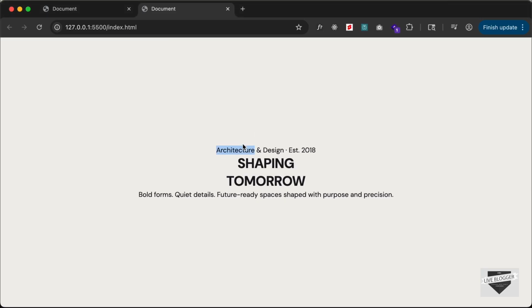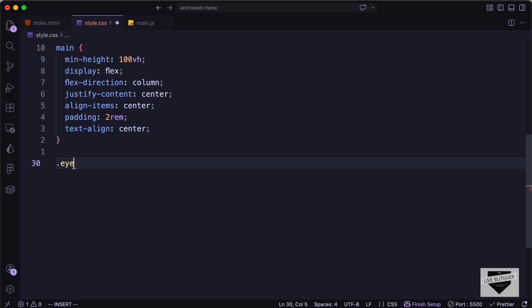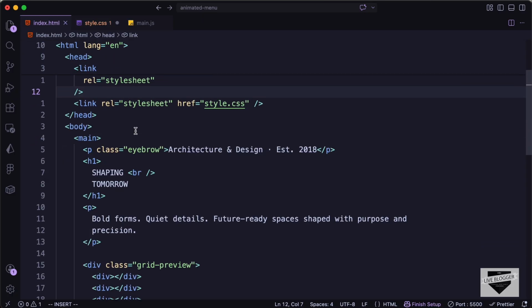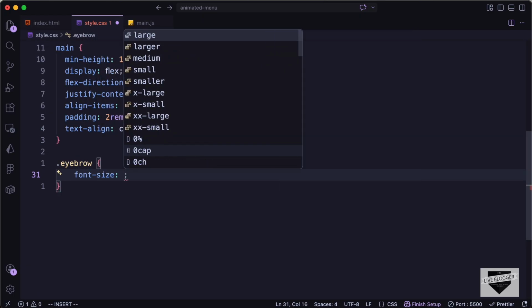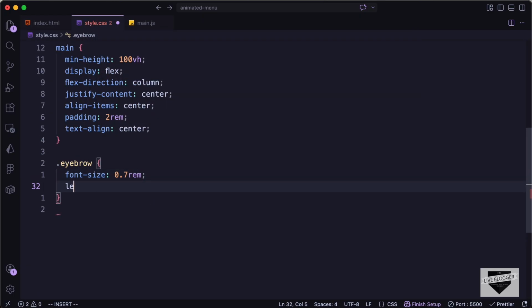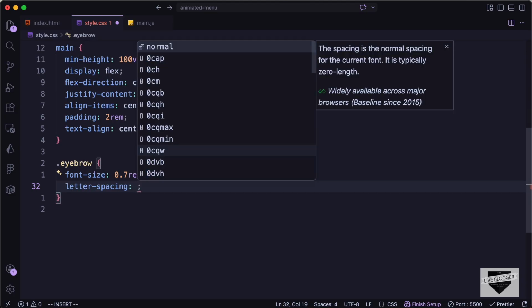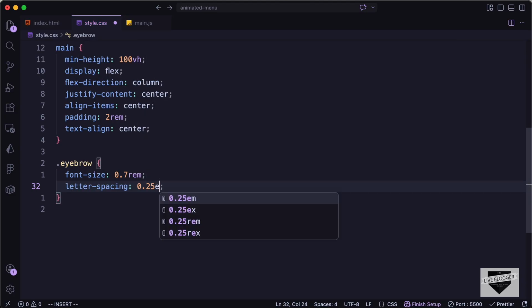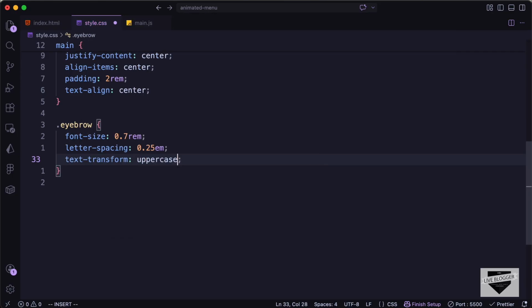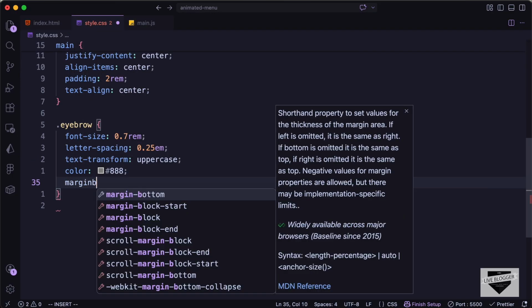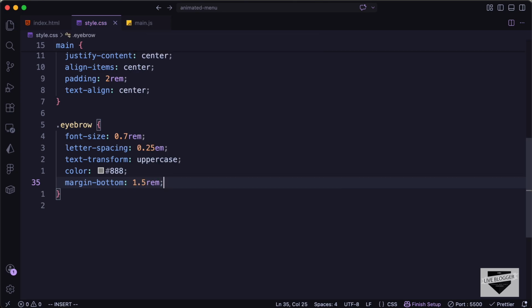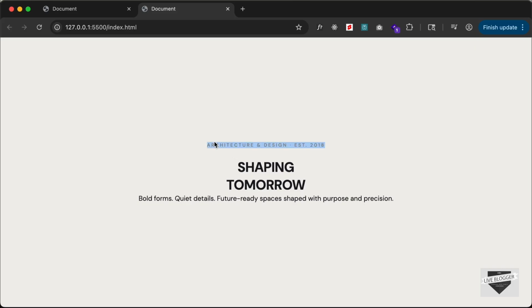Right now let's target the eyebrow, and let's add some styles to this. So let's type eyebrow, and we have this class of eyebrow, and here let's set the font size to 0.7 rem. Let's set the letter spacing to 0.25 em. Let's set the text transform to uppercase, and let's set the color of the text to 888, and let's add a margin bottom of 1.5 rem, and let's set the font weight to 500. So this is our eyebrow text.